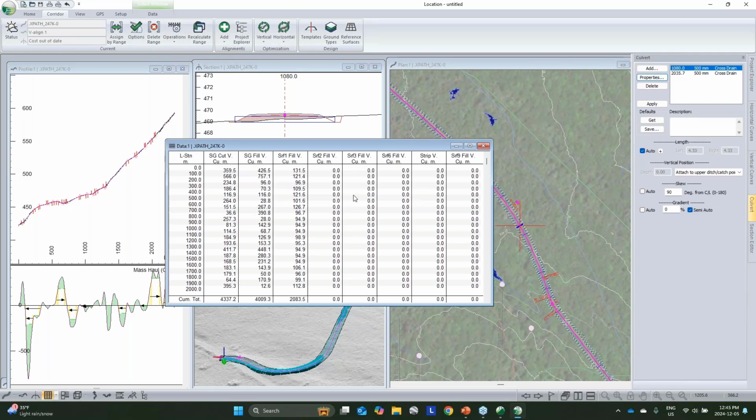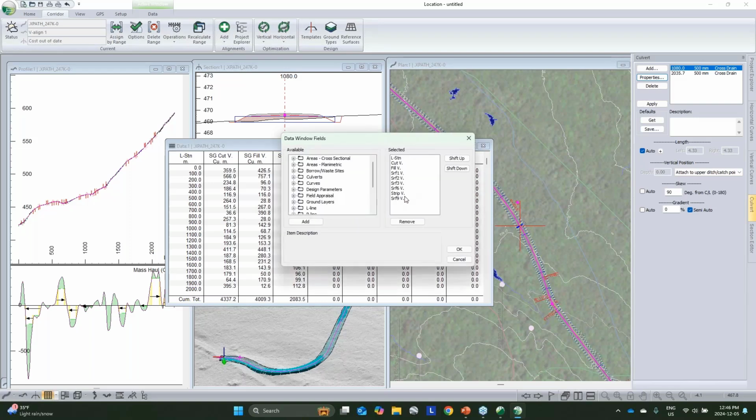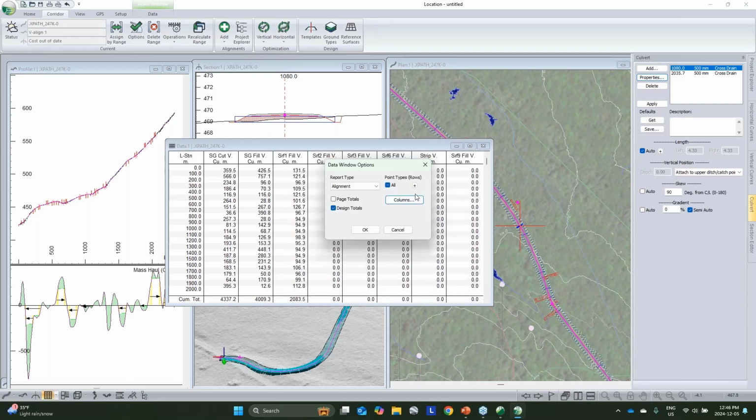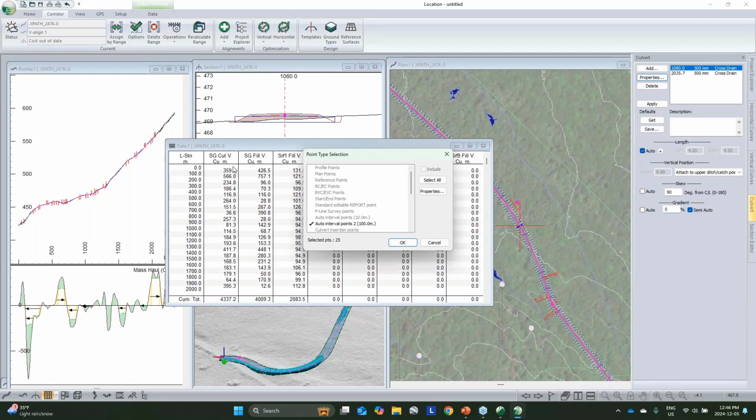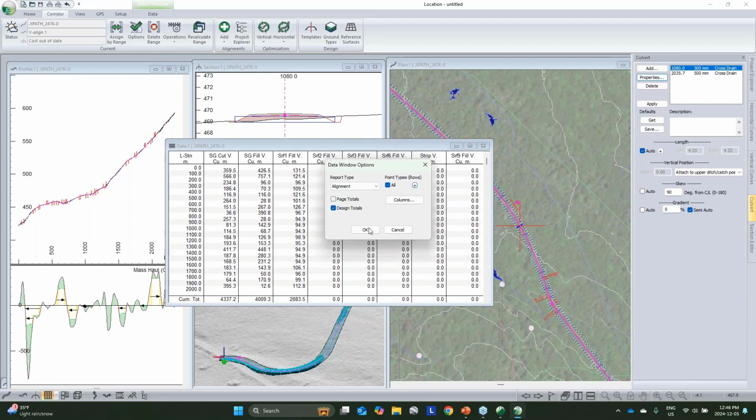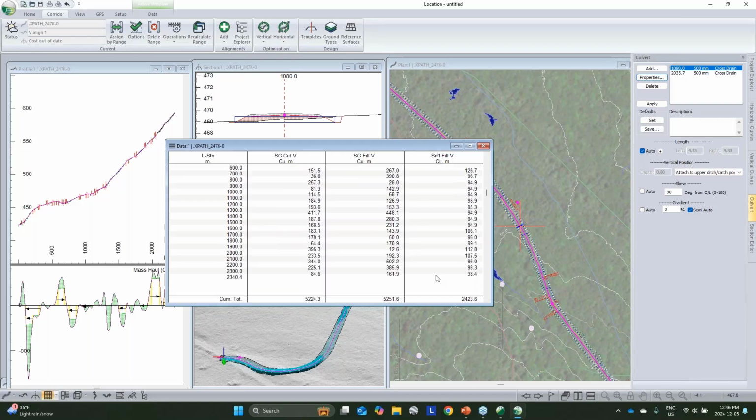Now this data table, again, it gets saved with your screen layout, so mine's set up the way I like it. But we can easily configure these to show whatever we like. And on this particular project, I have extra information that I don't want to see, so we can remove those columns. If we want to control how frequently we see those rows, we can do that in our point types. There we are. And if we scroll down to the bottom here, we can see we're cutting 5,200 cubic meters, filling 5,200 cubic meters, and we've got our aggregate fill, so that wearing course on top is accounting for 2,400 cubes.